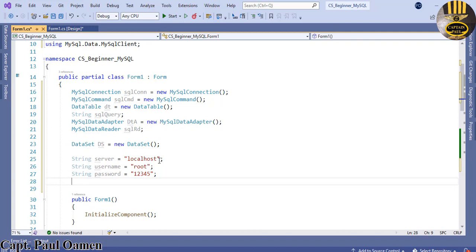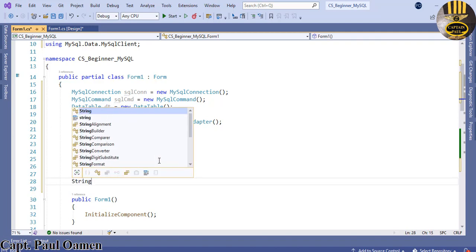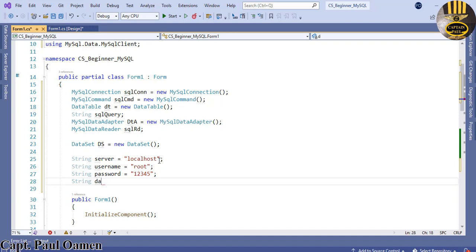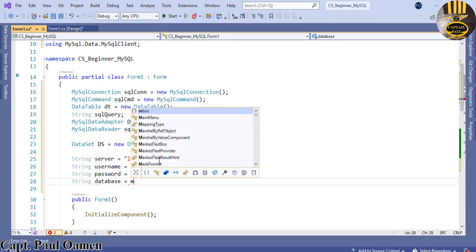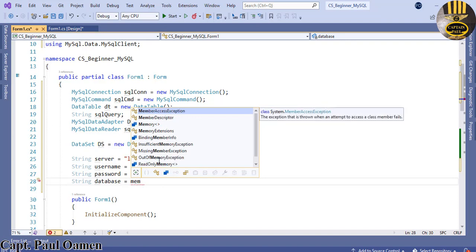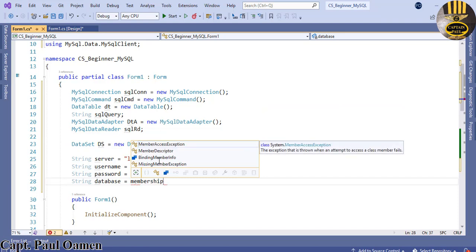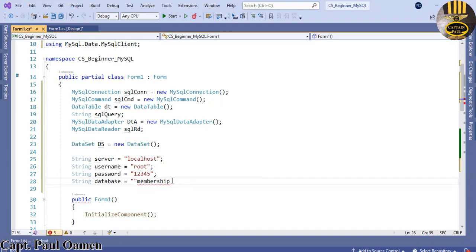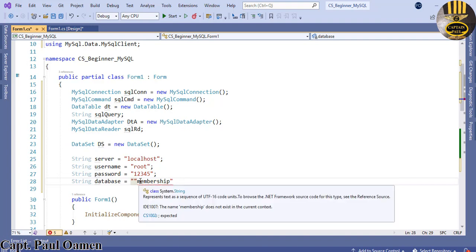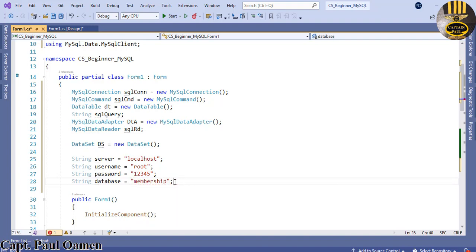Now, for the database, I'm just going to call that database. We can just call that maybe members. Let's just say membership. Okay, membership. Yeah, that's going to be the name of my database. Well, let's put it in a quote as well. Right, that's the name of my database.